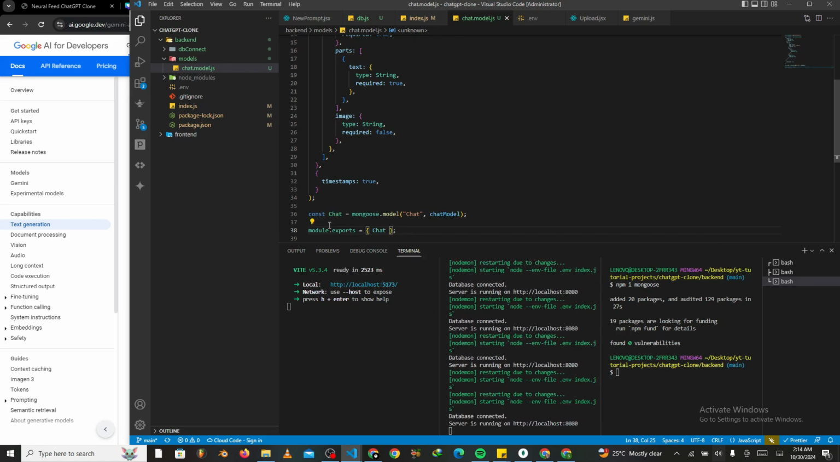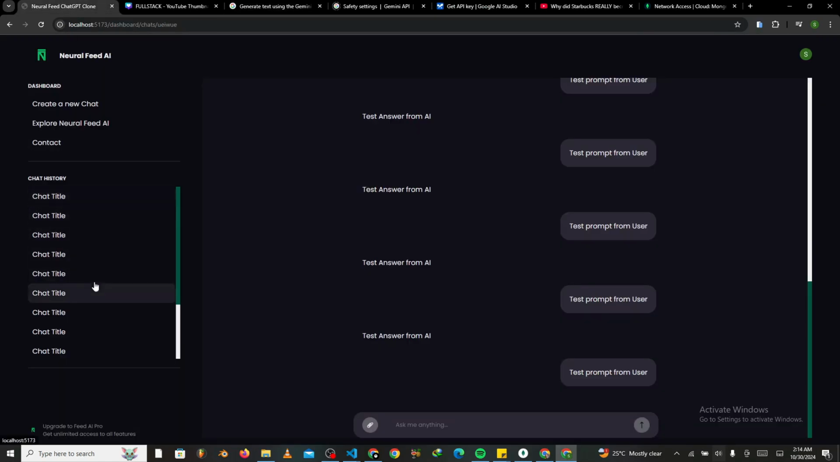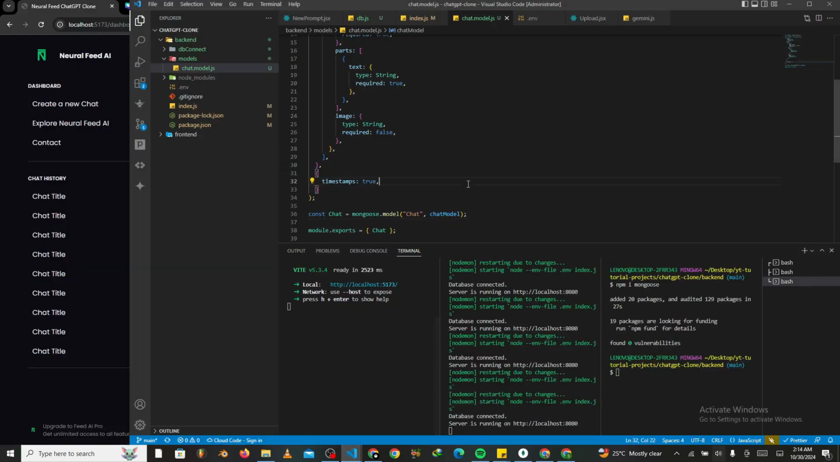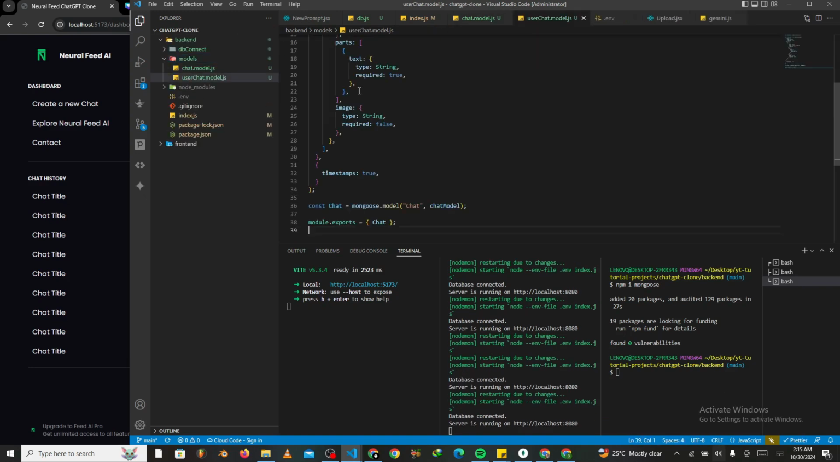Now that we've been able to export our chat model like this, we can use it basically anywhere. Now let's move on to creating the user chat, that is the chat history that we have here on this side. So all the chats that belong to a particular user, let's create the model for that. That is going to be pretty simple. What we are going to do is copy this, come back inside the models, create a userchat.model.js file, and then paste that.